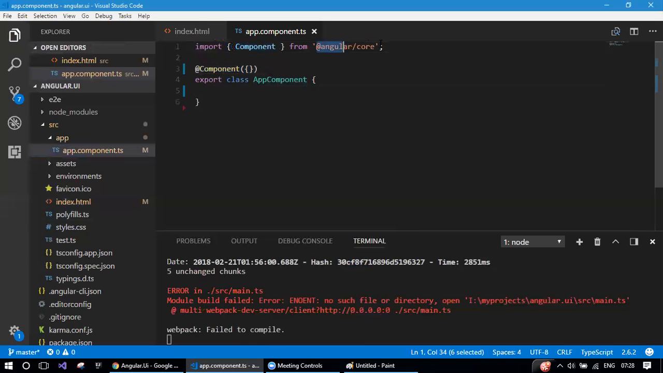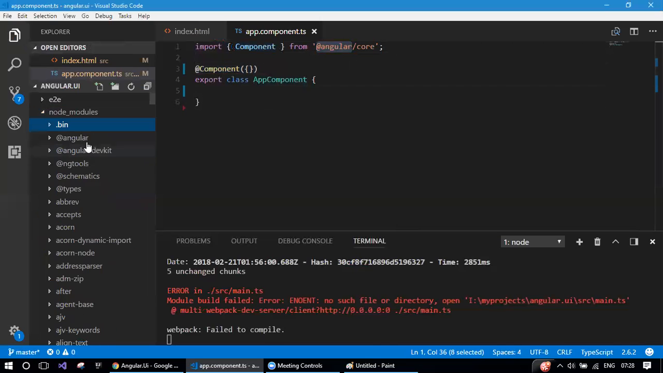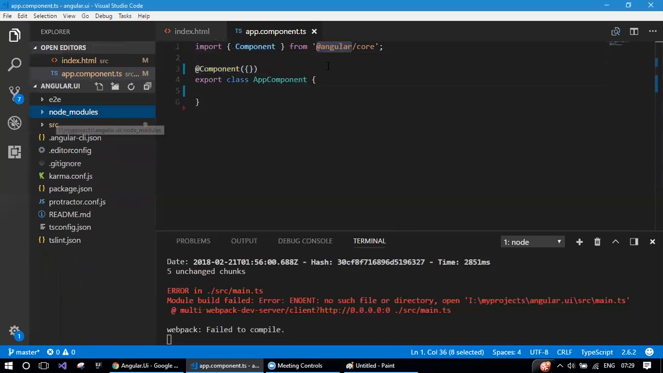So what is this @angular/core? That @angular is nothing but a folder name here, if you notice, inside node modules. That's how the Angular team has decided to name their libraries. They put everything inside the @angular folder. And inside that you will have the core library.